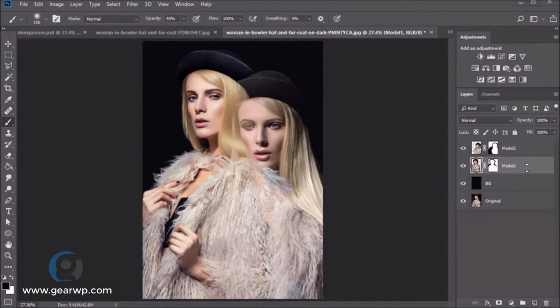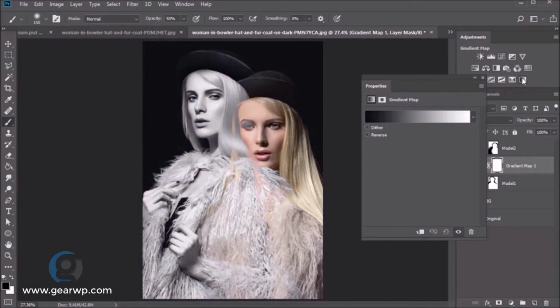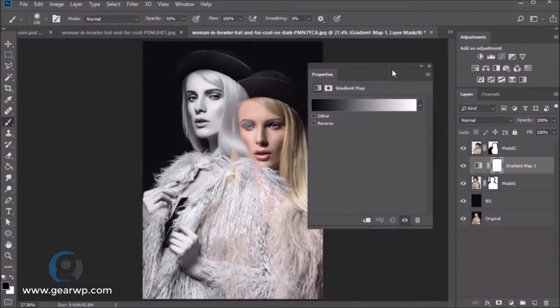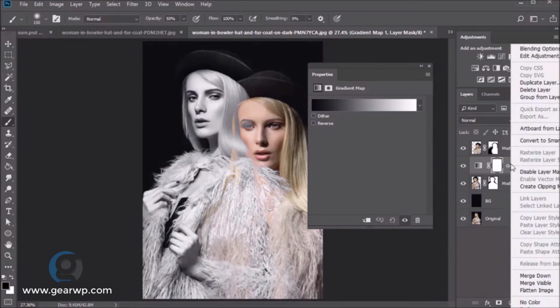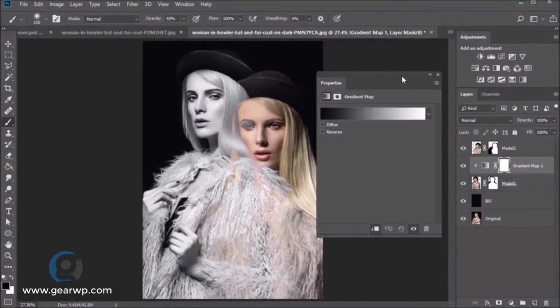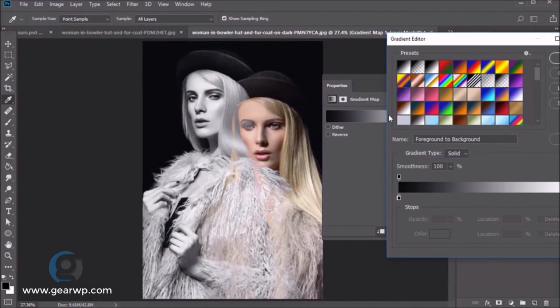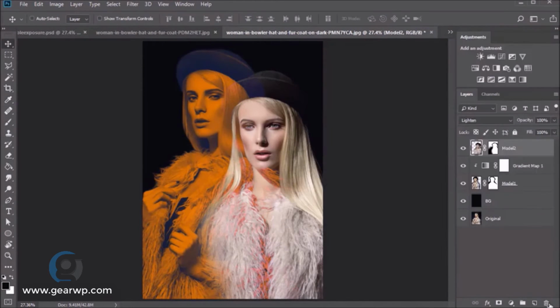Now for the color. To create this duotone effect, we'll be using adjustment layers and beautiful gradients. Create a new adjustment layer of gradient map above the Model 1 layer. To make sure this gradient only affects the left model, right-click the layer to create a clipping mask. Now feel free to click through the different gradient map presets to find a color scheme you'll like.